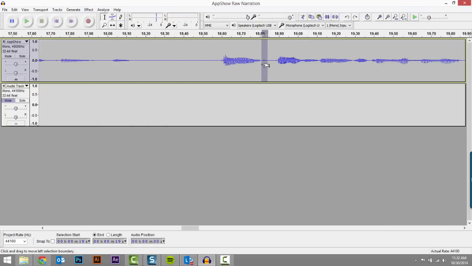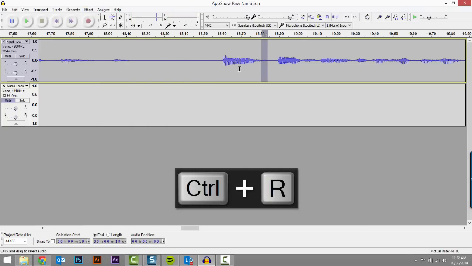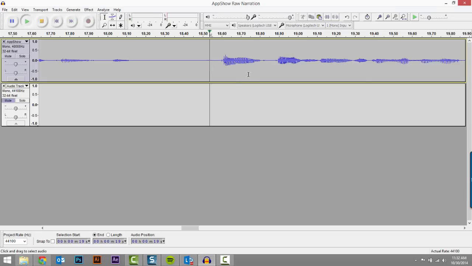So I'll highlight it again, Control-R, and it has reduced the volume. And it also needs... Okay, that's good by me.